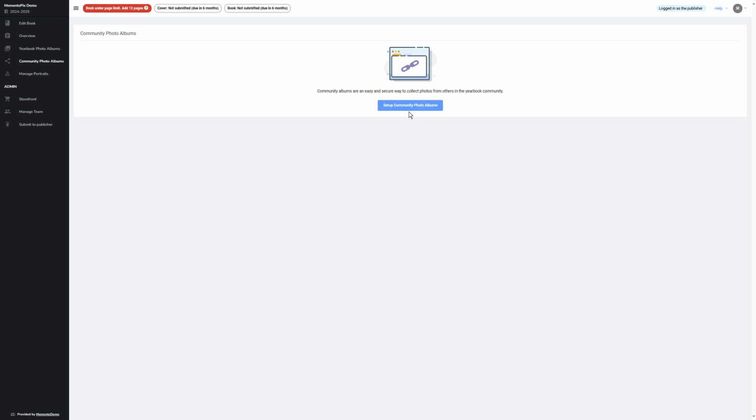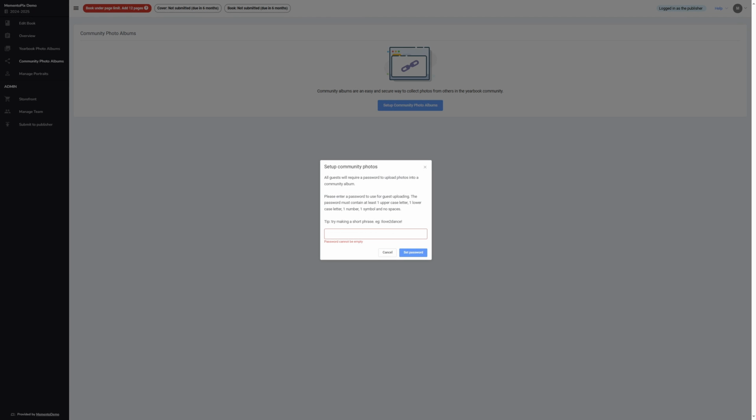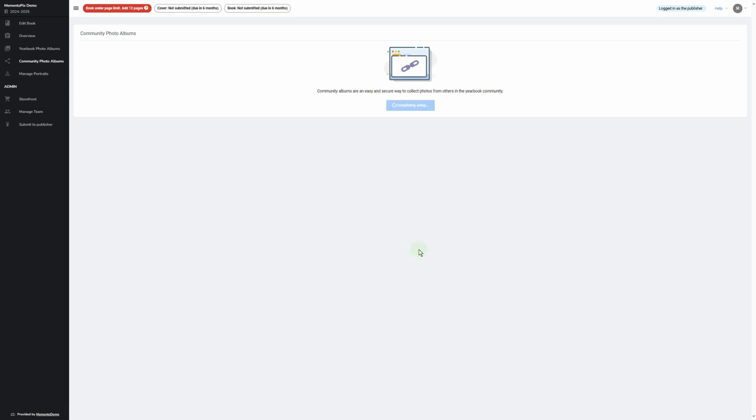Click on Set up Community Photo Albums and create a unique password that will be required to access the Upload Photo app. This adds an extra layer of security over who can upload photos. Click Set Password to confirm.